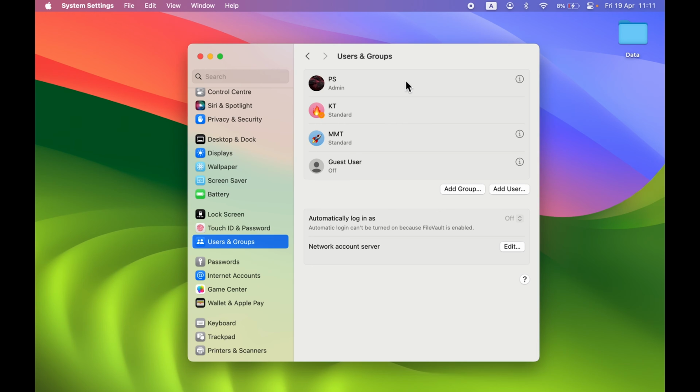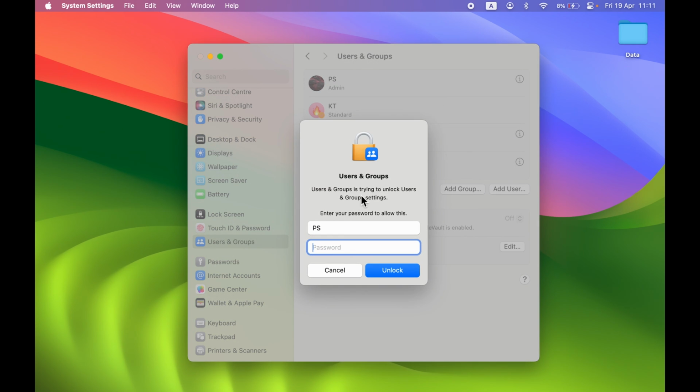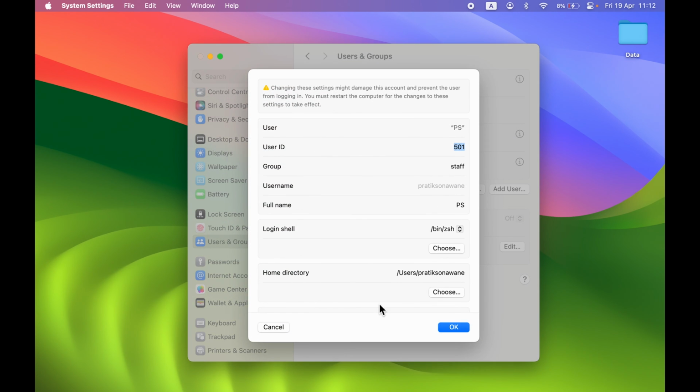But the second way is you can right click, or just tap two fingers over here and then select the Advanced option. This time you will get a pop-up screen where you have to enter your lock screen password. So enter the lock screen password and then select the Unlock option. And here you will get a page like this.